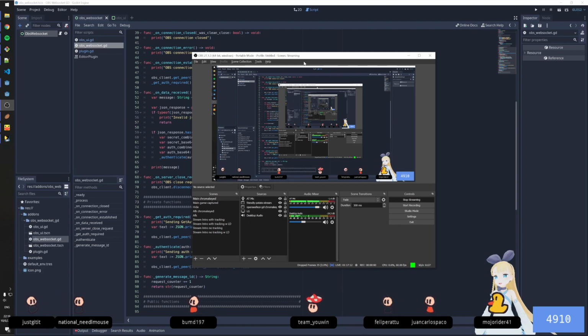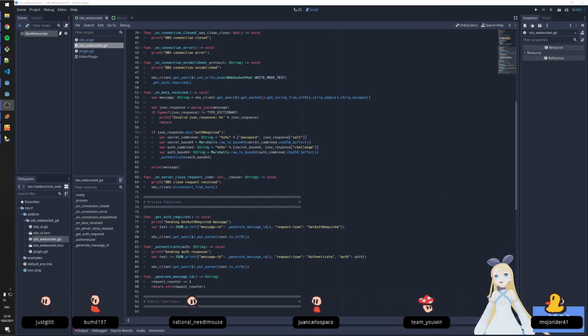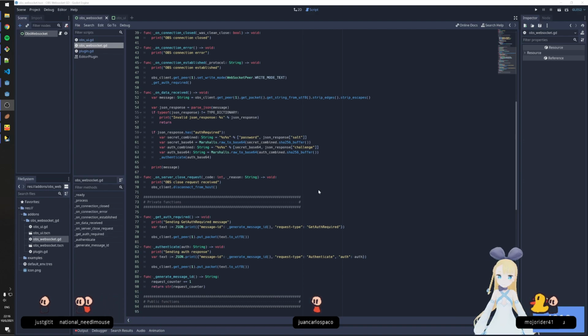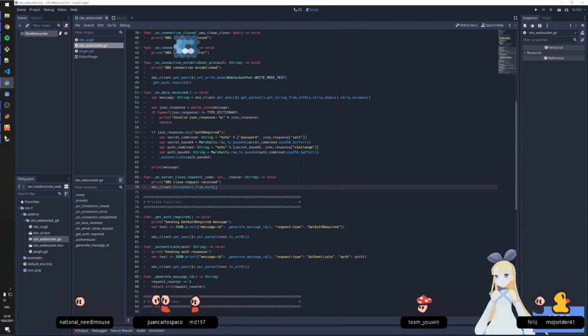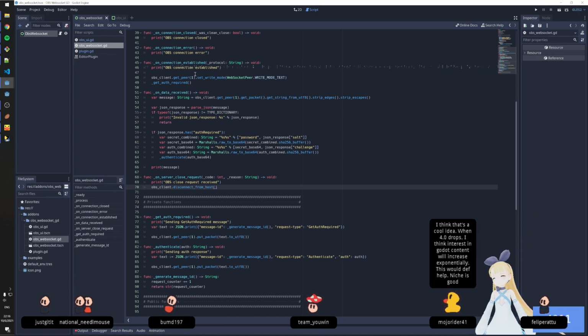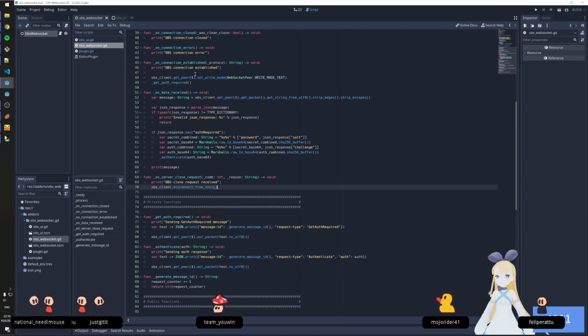What do you think, Mojo Rider? I think that makes sense. It's kind of a narrow use case, for sure. I'm sure other people could think of better things to do with OBS, but all I'm trying to do is add the hookup. Yeah, when 4.0 drops, I think interest in Godot content will increase exponentially. This will definitely help niches.